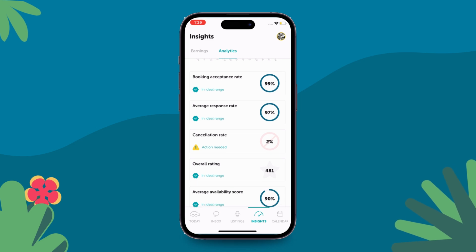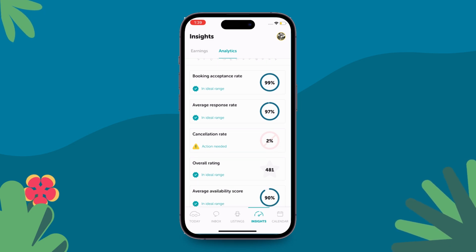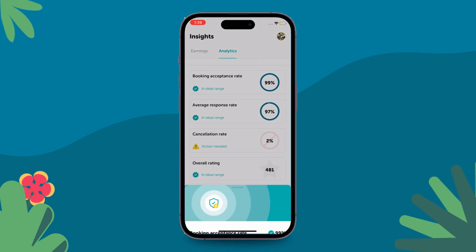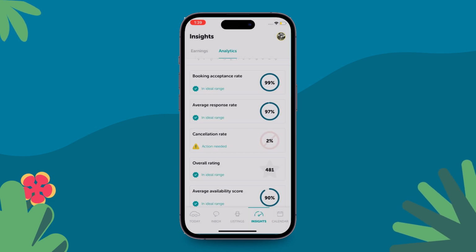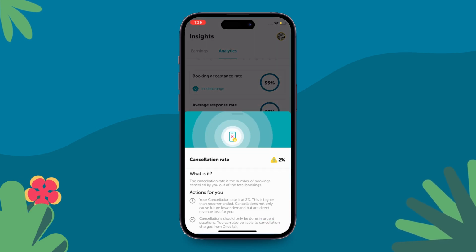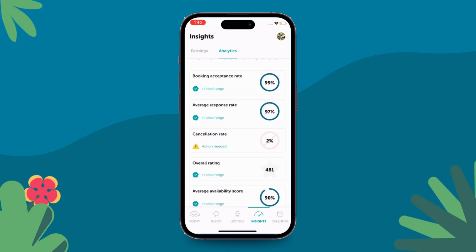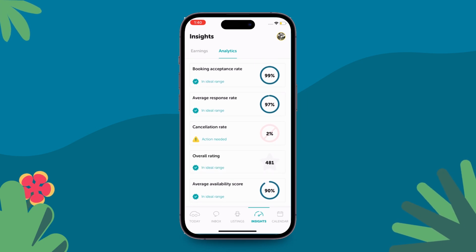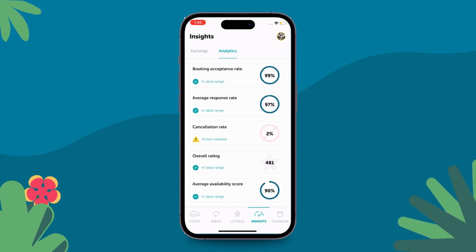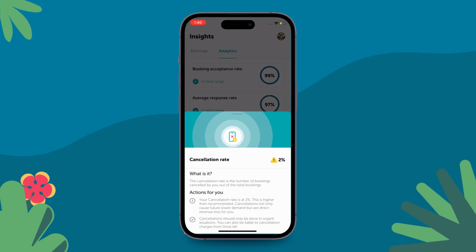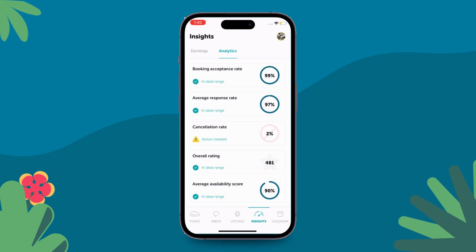Each metric has a score and a note indicating whether it's in the ideal range or needs attention. Metrics like booking acceptance rate, response rate, cancellation rate, rating, and availability scores all impact your visibility and demand on the platform. Keep these in the ideal range to maximize your earnings.